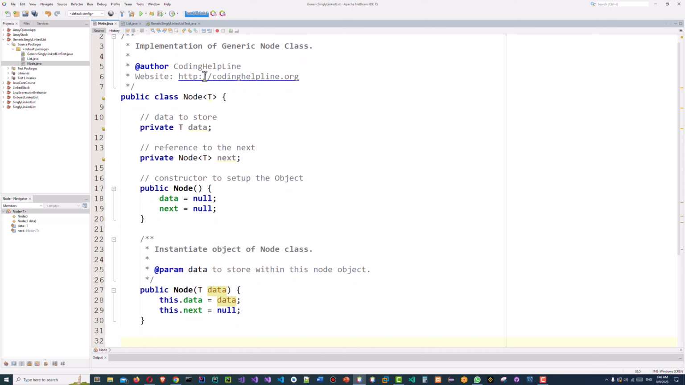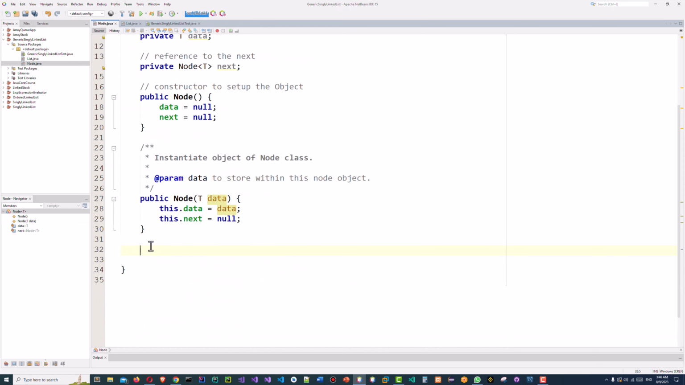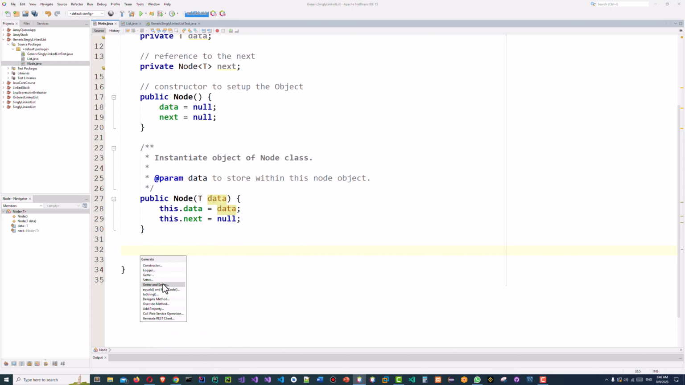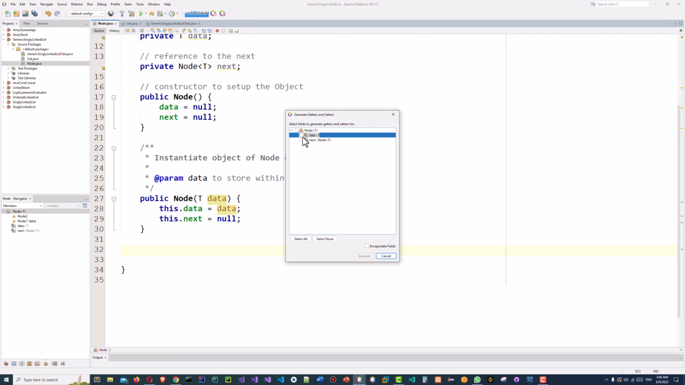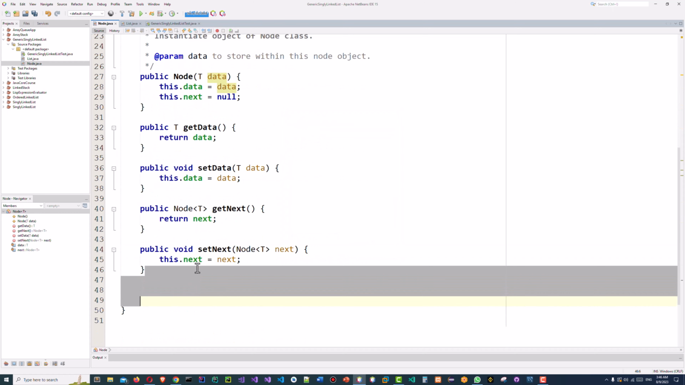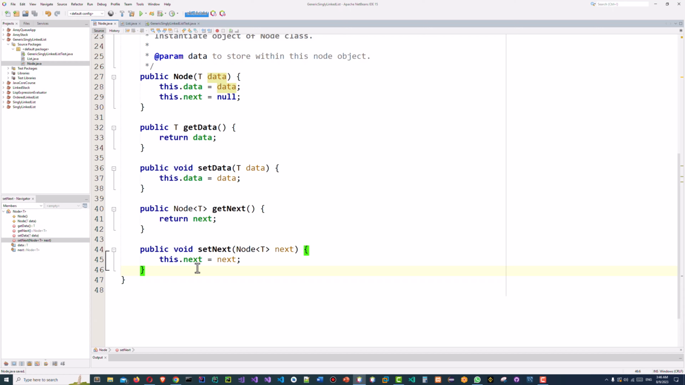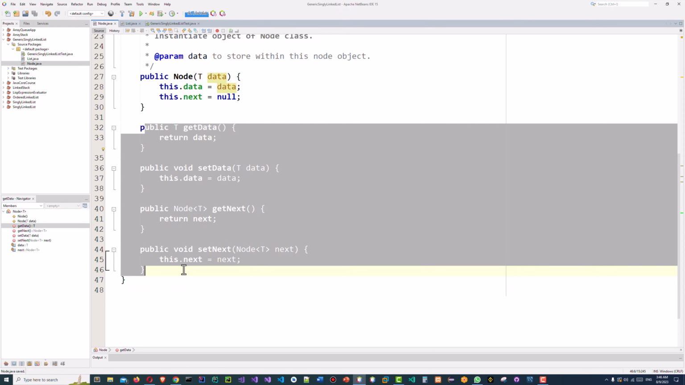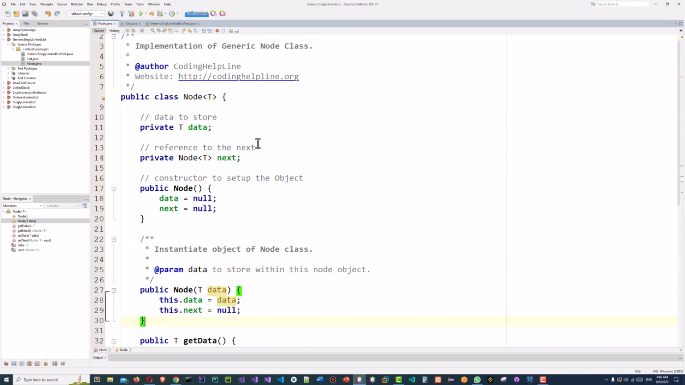Now simply we need getter and setter functions. We can generate them: insert code and select both the variables, instance fields, and generate. We will have these standard getters and setter methods. These are sufficient to be used in our class. So that's it, guys. This is our complete Node class.